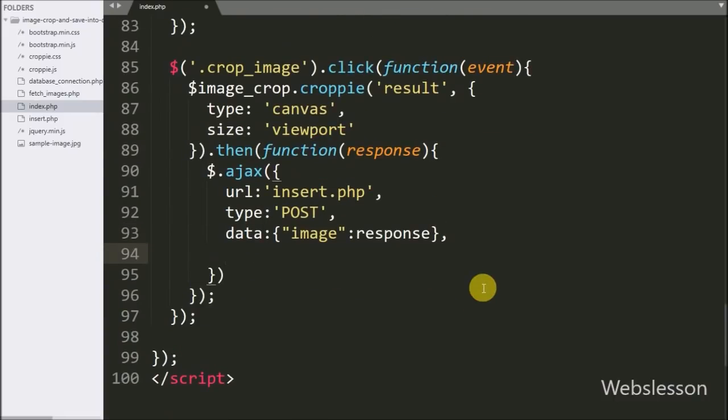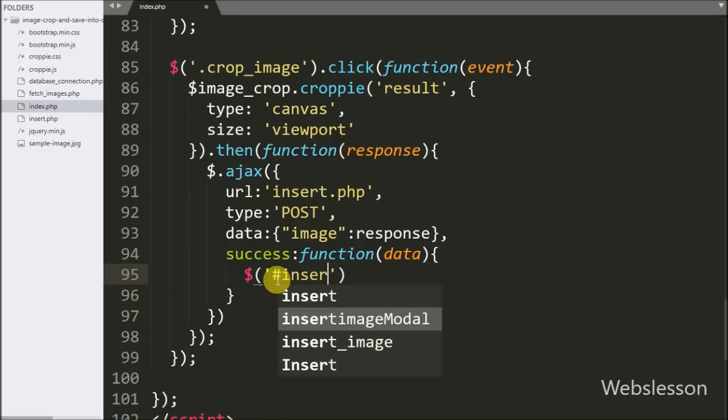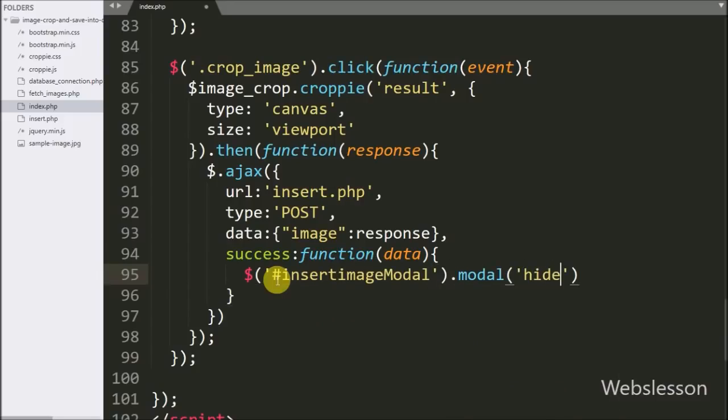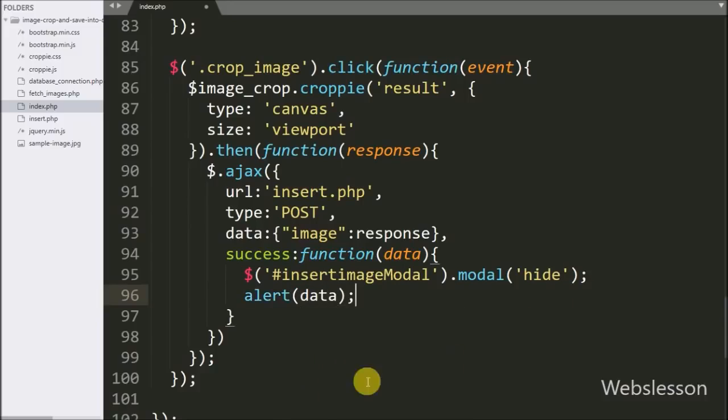Lastly we write the success callback function, and this function is called if the request completed successfully, and this function will receive data from the server. Under this function we write $ with the modal ID insert_image_modal with the modal method, and under this we write hide. This code will hide the modal. After this we write an alert statement with the data variable. It will pop up a message on the web page.